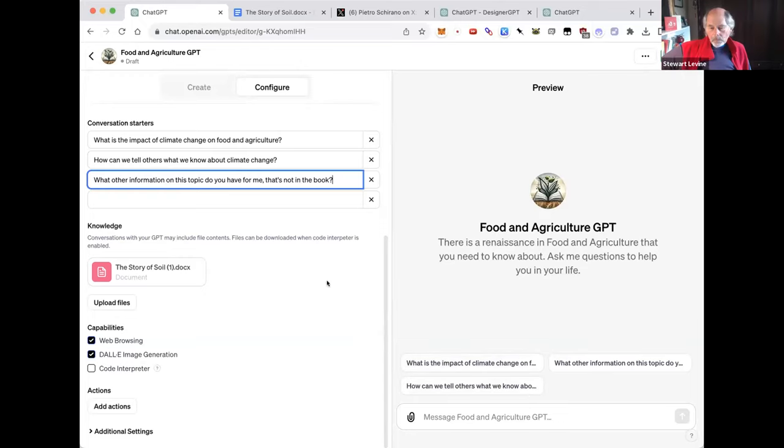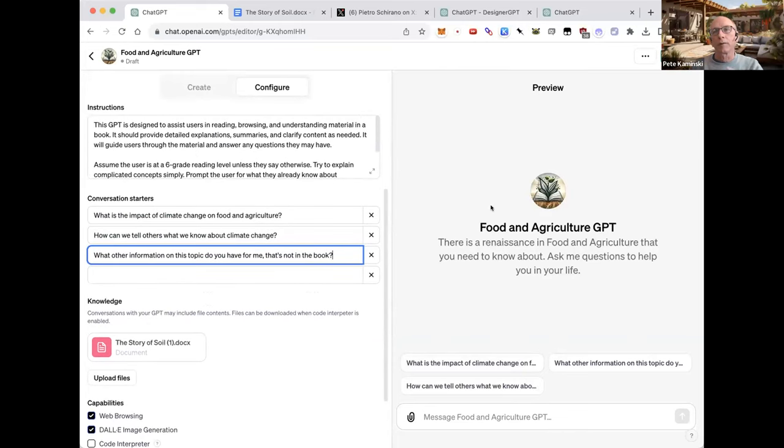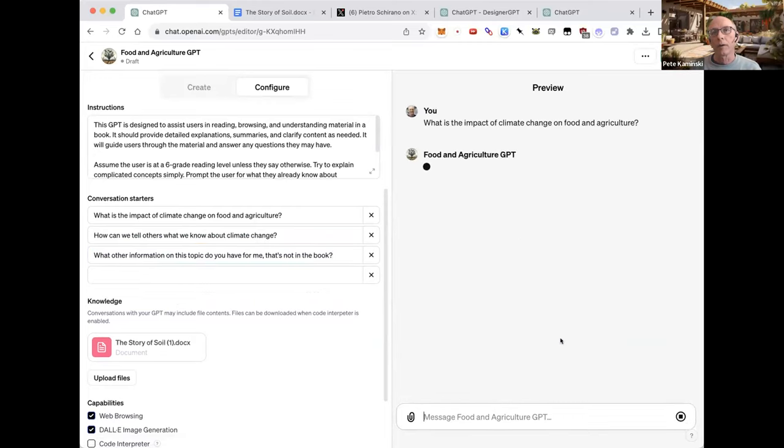Okay. So in this interface, this is a preview of it. If I make changes over here, it's going to refresh this preview, but we can already use it. I can just click on one of these questions. What is the impact of climate change on food and agriculture? So now it's digesting the book, and it's going to answer in Klaus's knowledge space, what's the impact of climate change on food and agriculture?